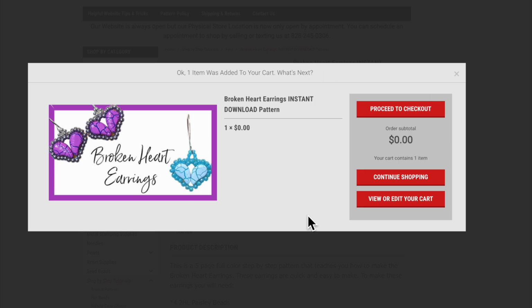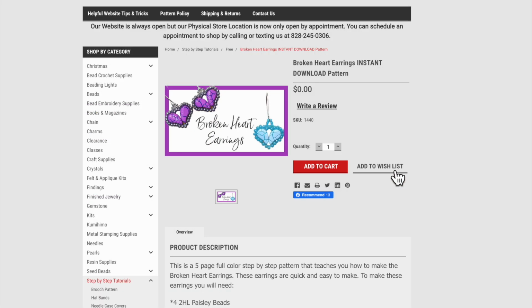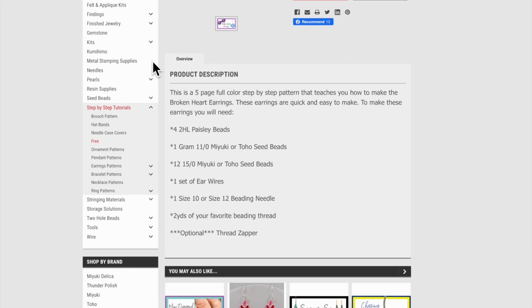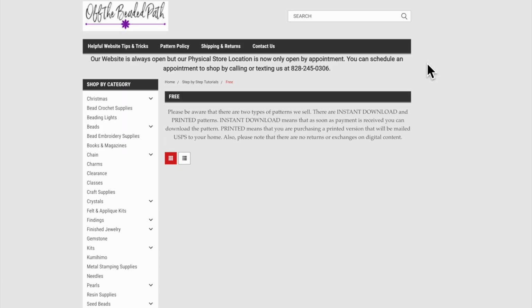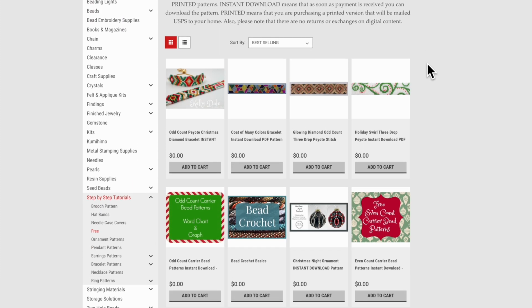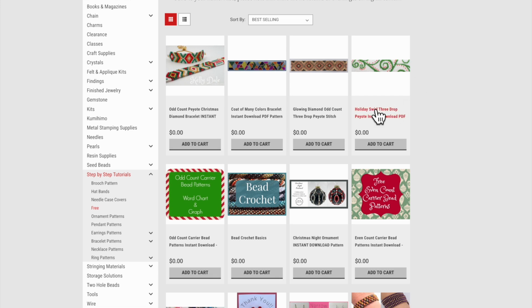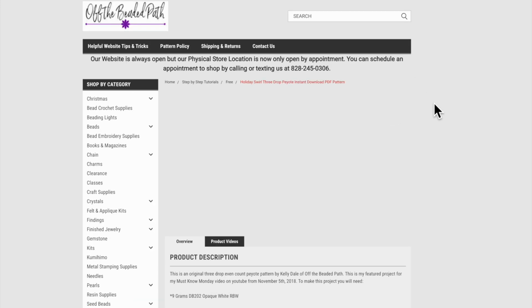Once you do that, it's going to bring up this screen and it's going to ask you if you want to proceed to checkout, to continue shopping, or view or edit your cart. I'm going to keep shopping. So you can hit the back button. I'm just going to hit free again here really quick to take me back to the category. So at this point, I'm just going to click on one. I'm going to click on this holiday swirl.